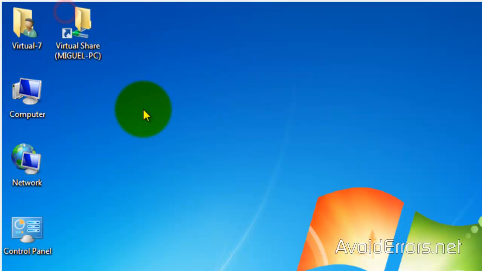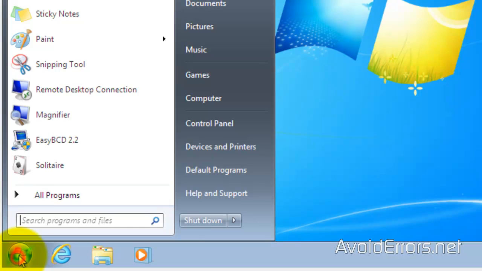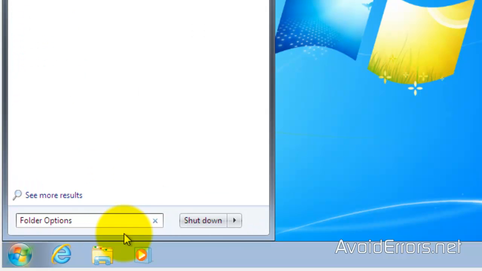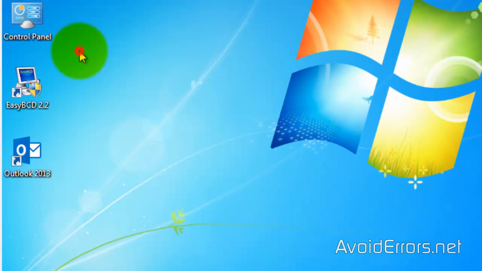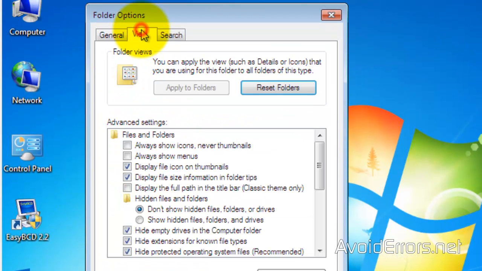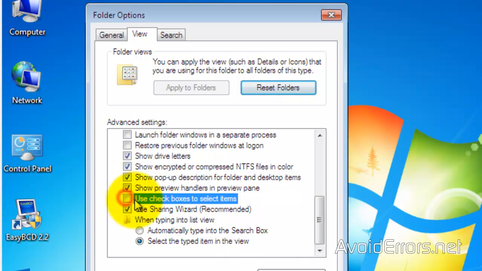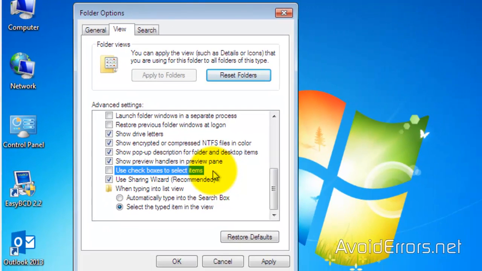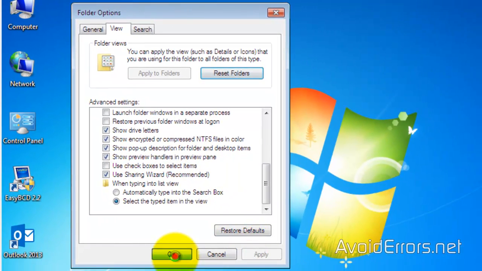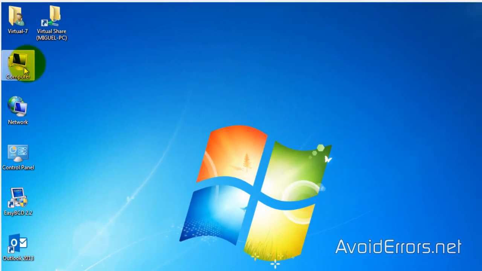Now, in Windows Vista or 7, click on the start orb and search for folder options and press enter, or click on folder options from the start menu. Go to the view tab and here, uncheck, use checkboxes to select items. Once done, go ahead and click apply, OK, and the checkboxes are gone.